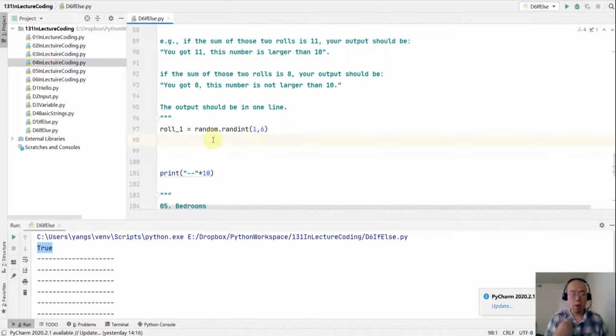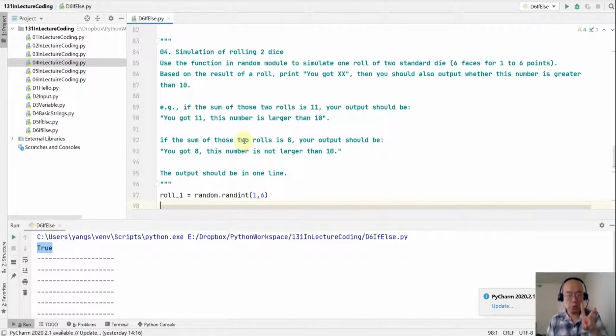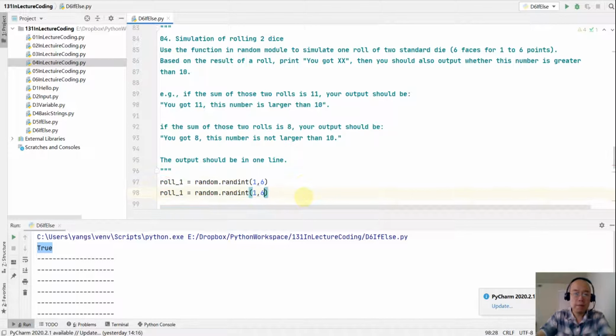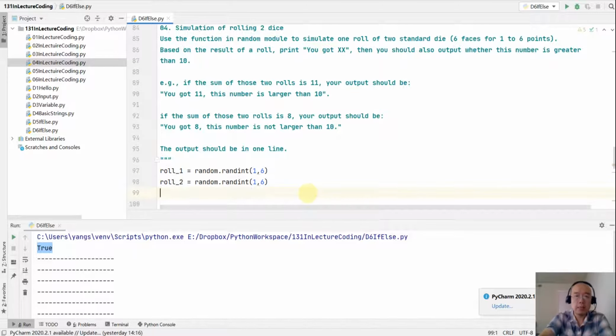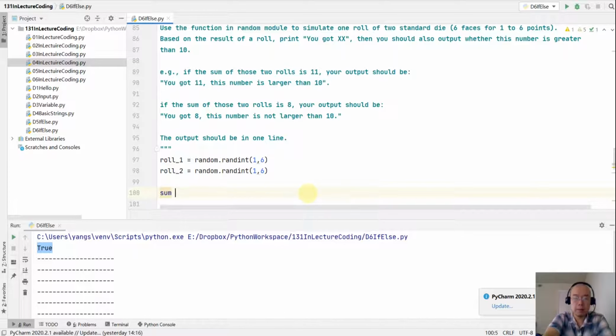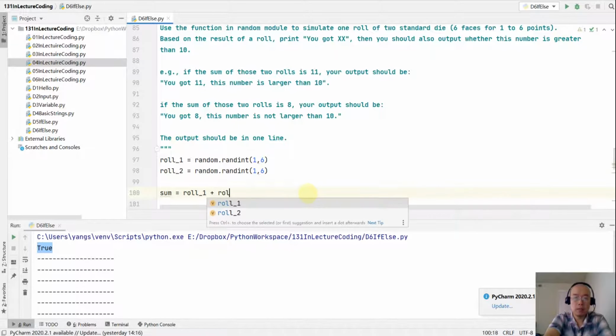So this is for one roll, and in one roll we get a random number between 1 to 6. And remember, we are going to do two rolls, and those two rolls are independent. It's possible you get a 5, and in the second roll you get a 3, for example. So I'm just going to grab this code and change that to roll 2. Those will be two independent random numbers between 1 to 6, and by the way, 1 and 6 are both included, right? And then if we want to get the sum, the sum will be roll 1 plus roll 2. Okay, so now we got a sum.